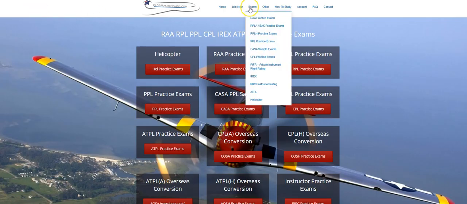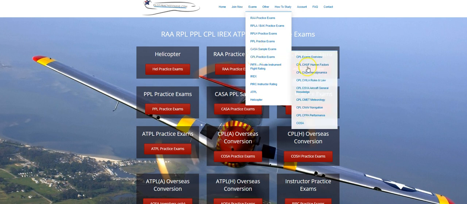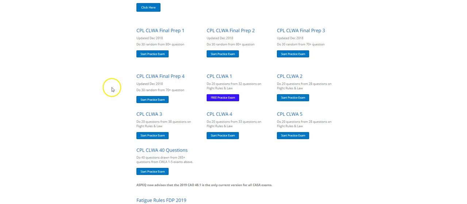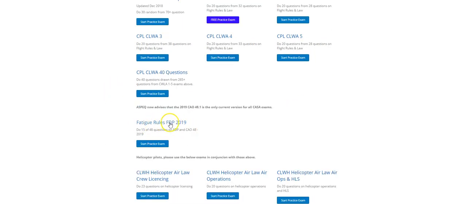So if you then come over to Pilot Practice Exams and you go to your CPL and you go to your CLWA, or you can go to helicopter and do the CPL helicopter ones there, what you'll notice when you come in here is we have these fatigue rules, FDP, and we've got around about 48, 50 questions in there, and you'll do 15 of them, and those questions take quite a while sometimes. You're only going to, as we said, get 3 or 4 in your exams based on people's recent experiences, but you probably need to go through that at least 5, 6, 10 times until you're competent with it.